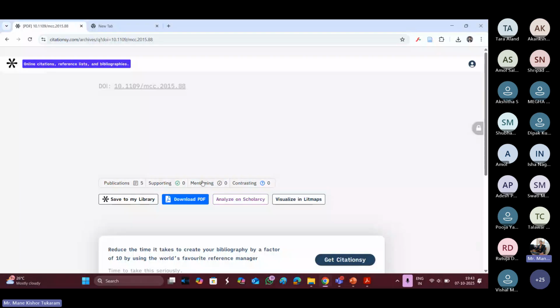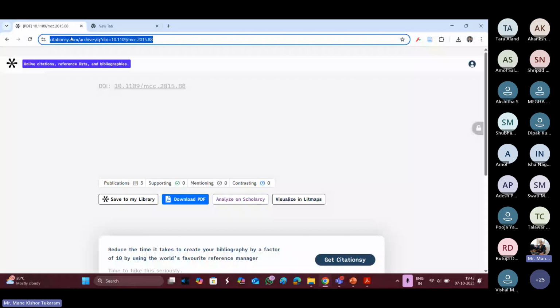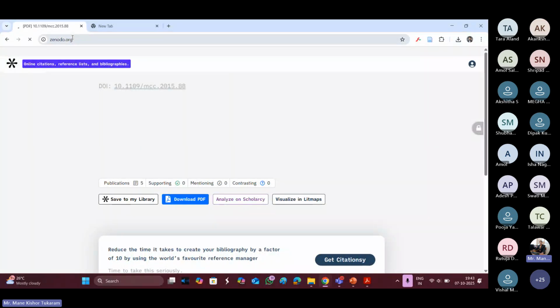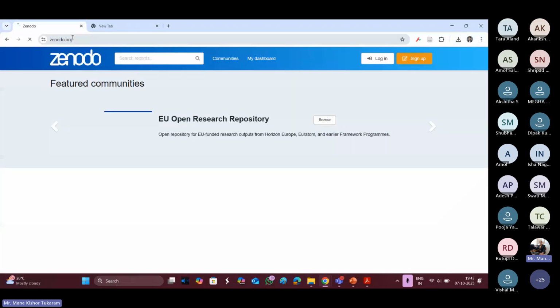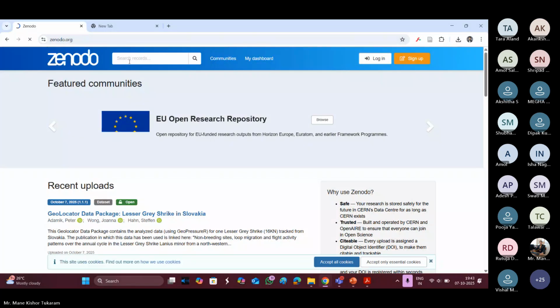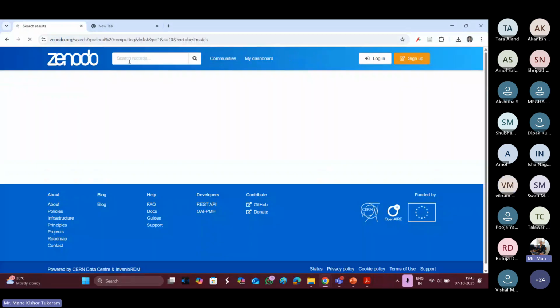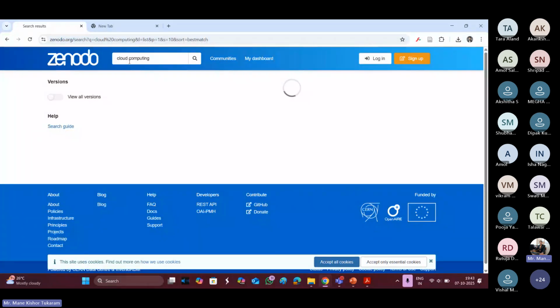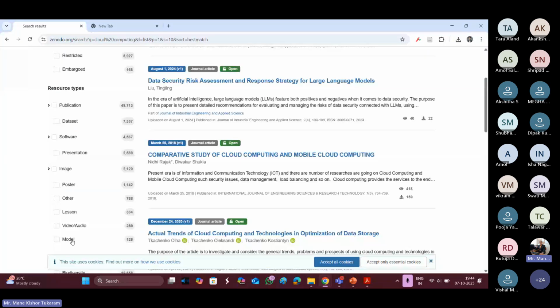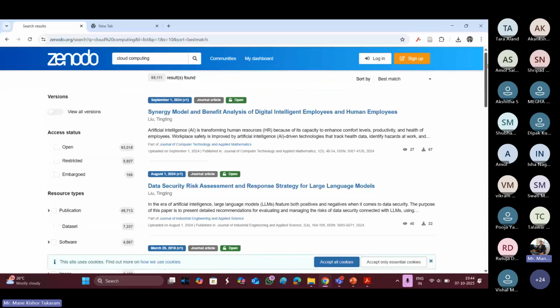Okay, so this is the particular research. Suppose I just want to find the papers related to cloud computing. Either sign up, or you can directly search for the particular paper, open access. Whatever data you want, such as datasets related to cloud computing, plus software, presentations, images, posters, videos, audios, modules, all of these are under one website, which is called Zenodo.